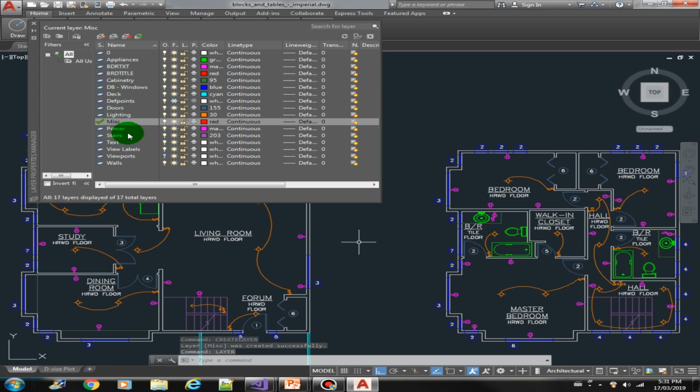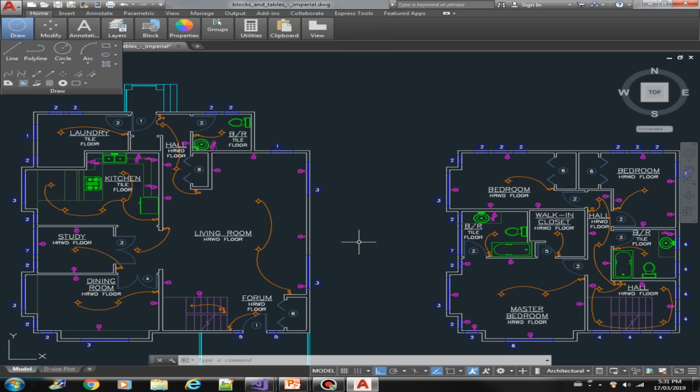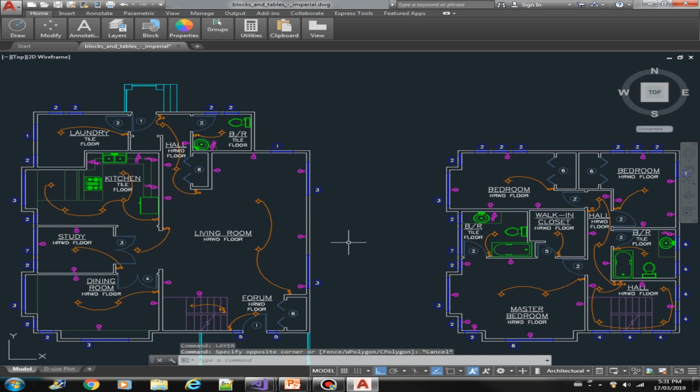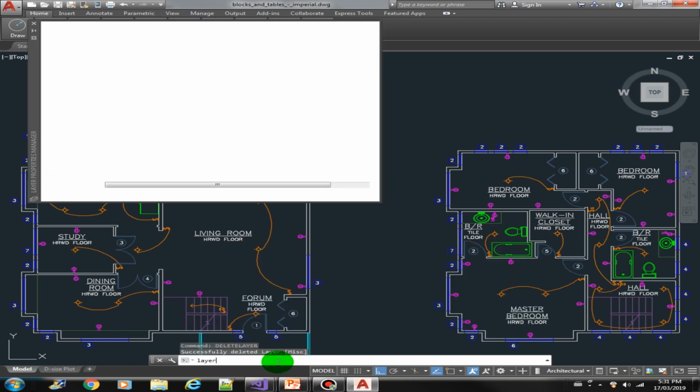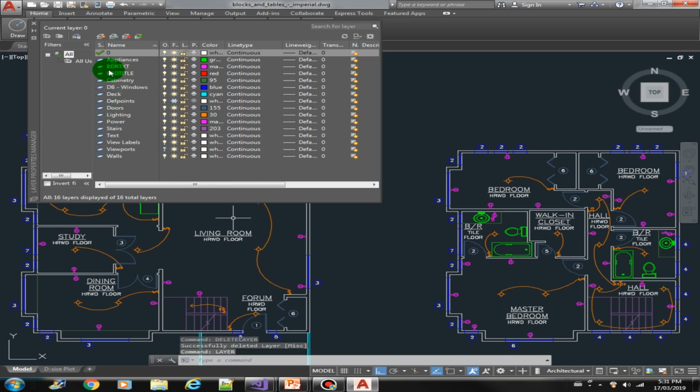Okay. So after we run our new method to delete the layer, this one will be gone, and the current layer will be the layer 0. Okay. So now let us run our code. Delete layer, and we have here a message: successfully deleted layer MISC. So if we check the layer now, layer MISC is gone, and the layer 0 is the current layer.